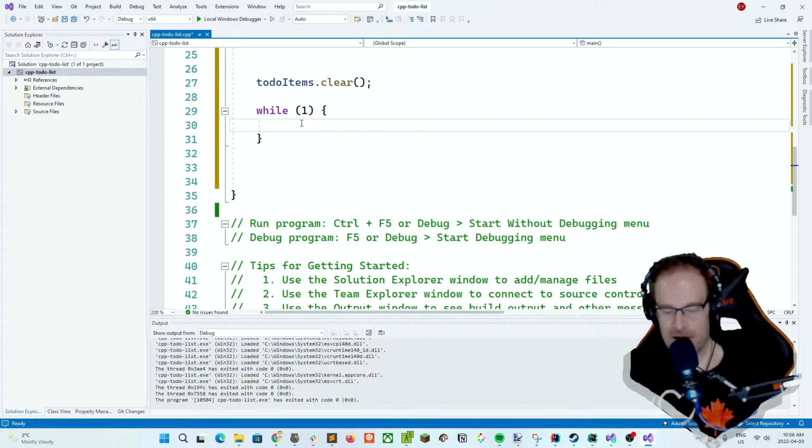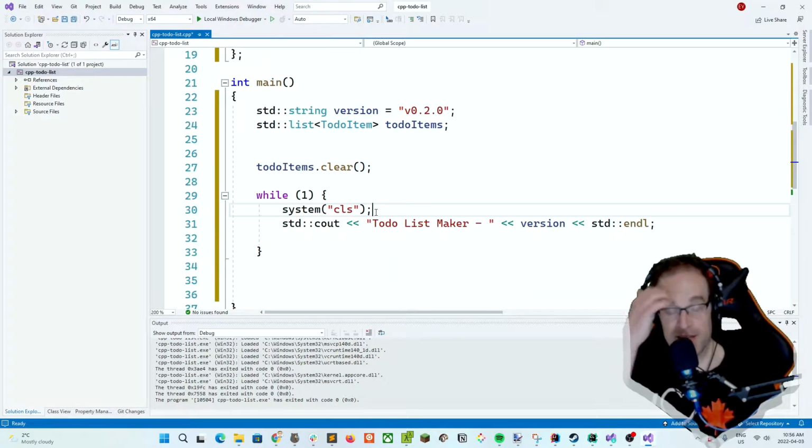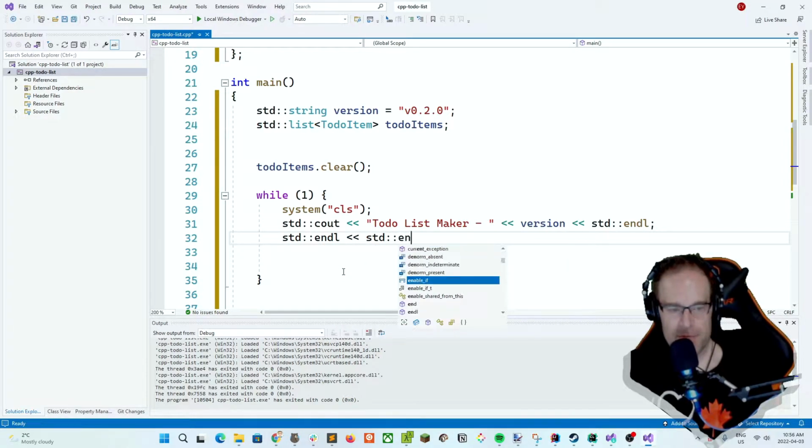And let's move our title over here, and let's make use of a system call, system CLS. All that does is, in between each loop, it'll clear the screen. So that way we've got a fresh view of our to-do list items. Okay, so we've got our to-do list maker title along with our version, and then let's print out a few empty lines.